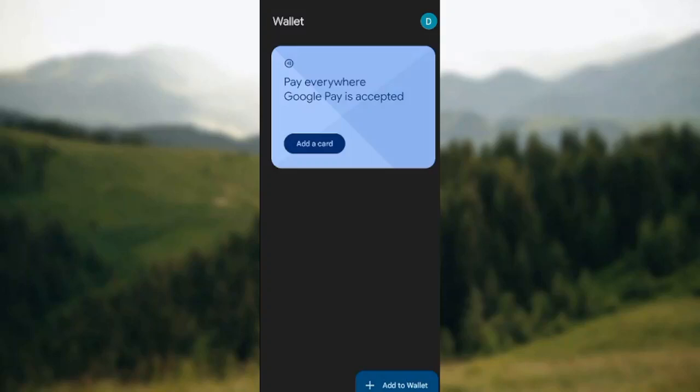Now, the first thing to do is to note that there are two ways whereby you can pay with phone using Google Wallet. The first way is by adding your credit or debit card to Google Wallet. Once your credit or debit card is added to Google Wallet, you can always pay with your phone anywhere, anytime using this option. And then the second way is by setting up the tap to pay option in your Google Wallet.